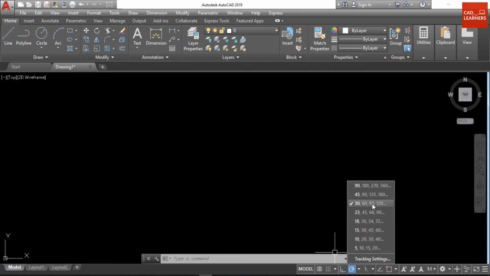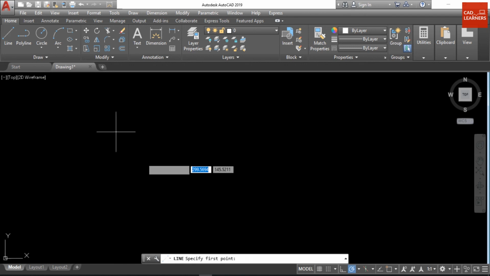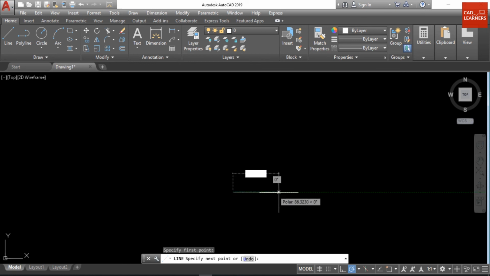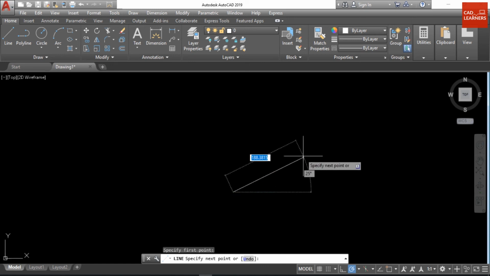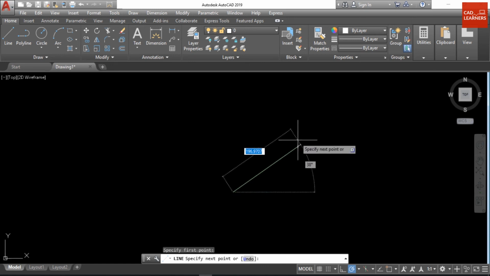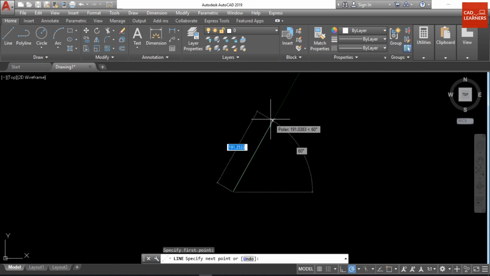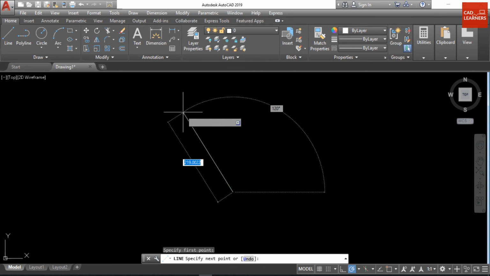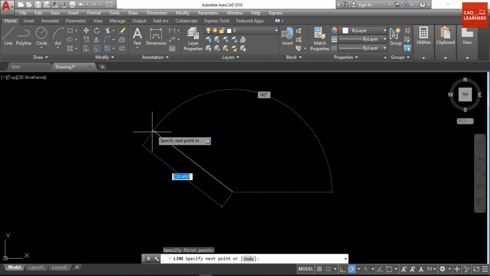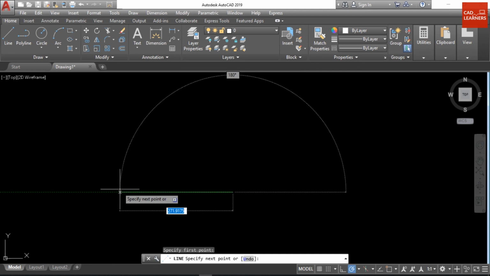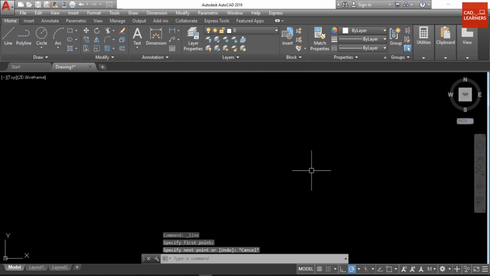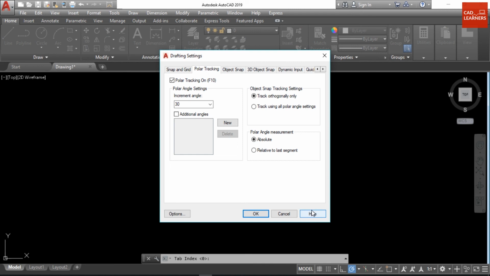I will select this. Now, I will take this line tool. I will pick a point on the screen. Now you can see, when I move my cursor upward, AutoCAD snaps it only on those angles, which are 30, 60, 90, etc. It is highlighted by a green reference line, which you can see here. You can set your own set of angles by clicking this arrow and selecting Tracking Settings. From this window, you can add your own set of angles by clicking New.